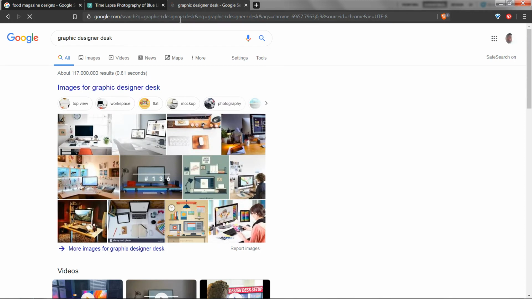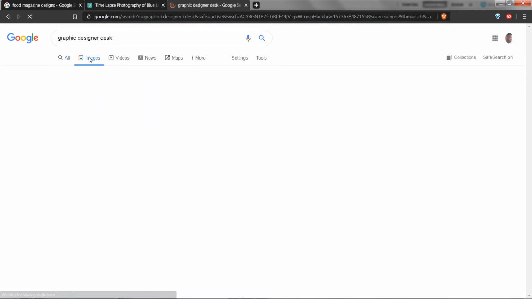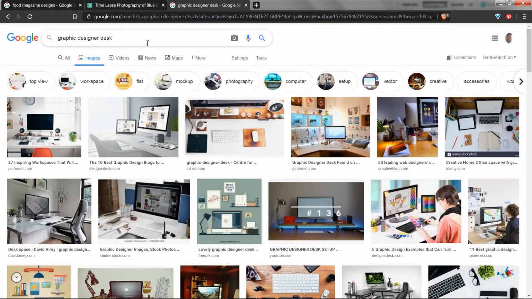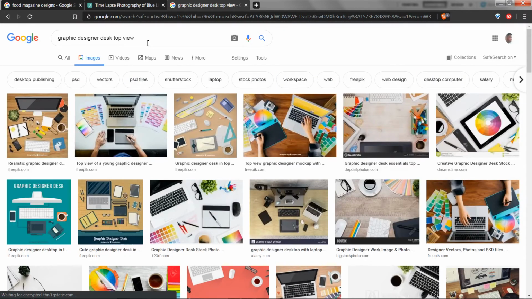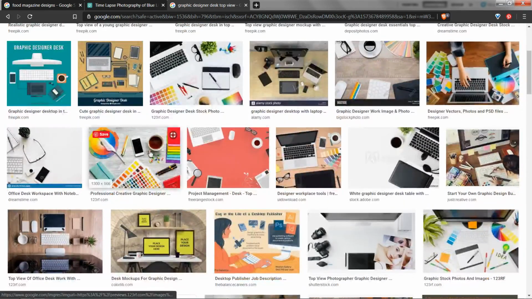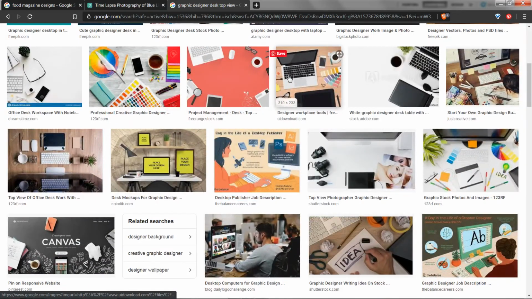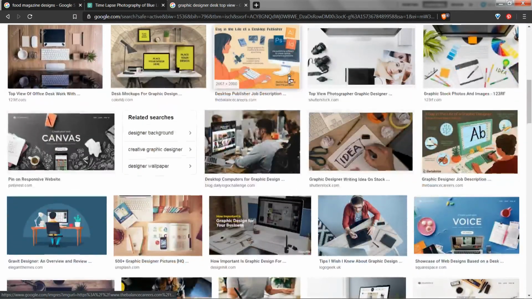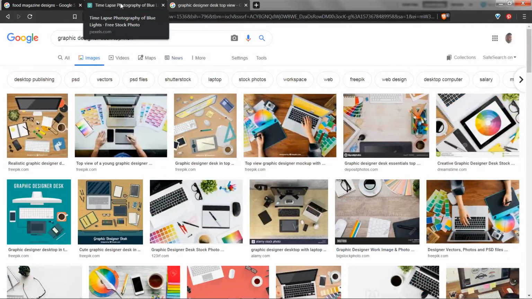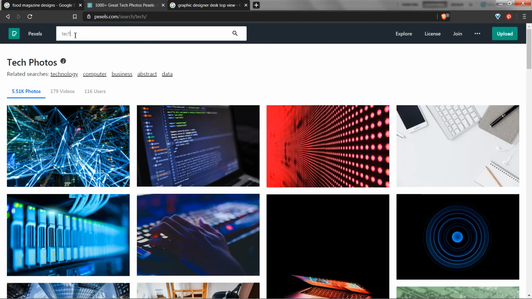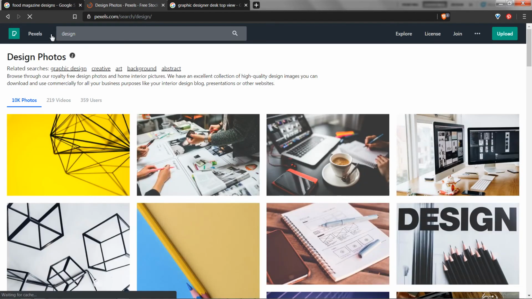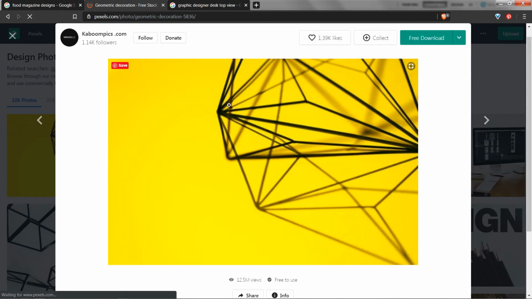Graphic designer desk, top view, you know those top view images. Yep, same one. Let's find a good one. So let's go back to pixels for design. Cool. I'll borrow you.